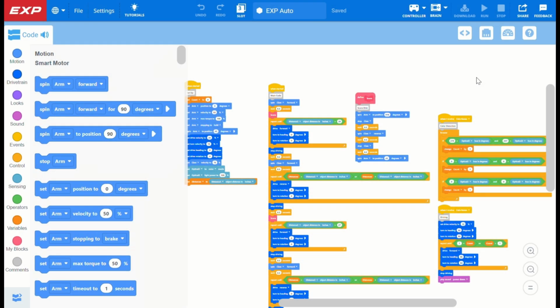So in this video, I'll be going over the code I created for the VEX EXP to complete the autonomous portion of the competition, as you see here in front of you. So first things first, what you want to do is name your program. So what I've done is named it EXP Auto and saved it.